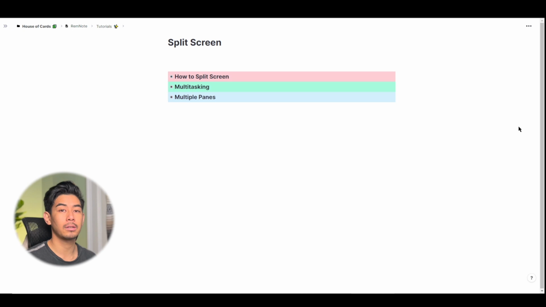In this video, I'm going to be covering everything you need to know about split screen and multitasking in RemNote. Split screen allows you to make two side-by-side Rem documents so that you can edit between them and also compare and contrast different information. So let's go into the ways how you can actually set up split screen.